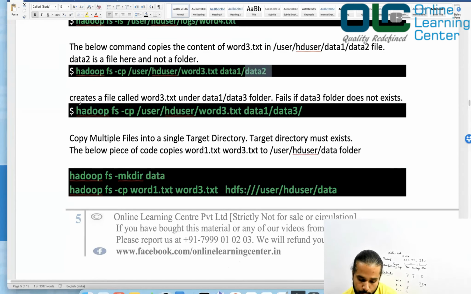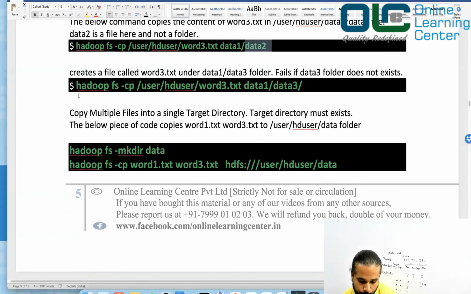Okay, now let's look into this. What does it do? Create a file called word3.txt under the data1/data3 folder. Fails if the data3 folder does not exist. So let's try to do this. Okay, so I'll just say copy, and here if you see, my intention is very clear. I am trying to say I want to copy word3.txt under the data3 folder, right? Because I gave a slash, and slash actually means I am indicating that data3 is basically a folder.